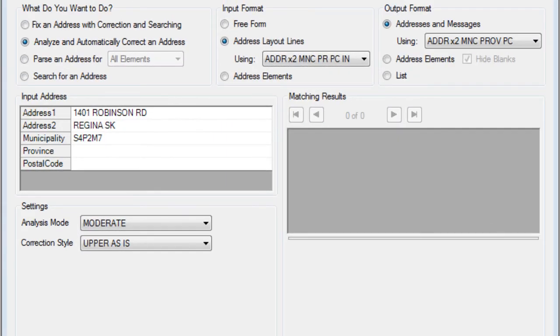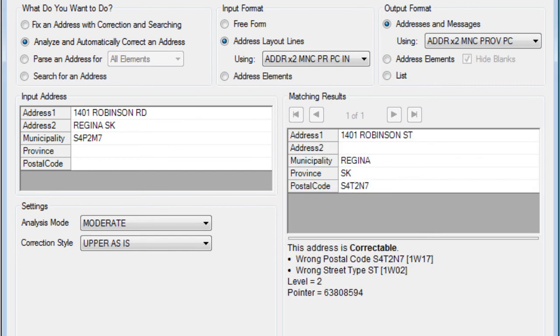Something else that nCode is really good at is fixing problems with field alignment. Even a perfect address isn't very helpful if the elements are in the wrong fields. As you can see, nCode will make sure the right pieces are in the right places, even if the input address has other errors.